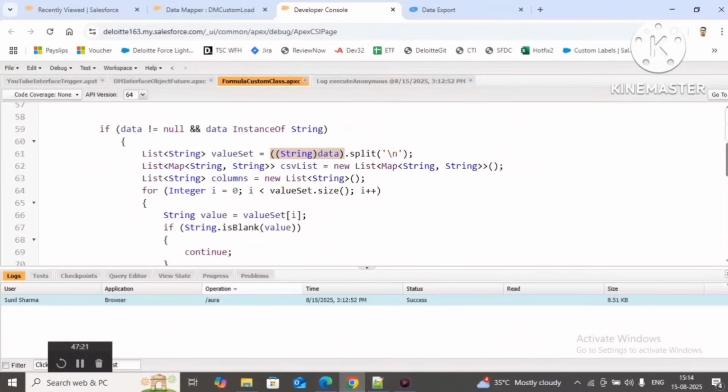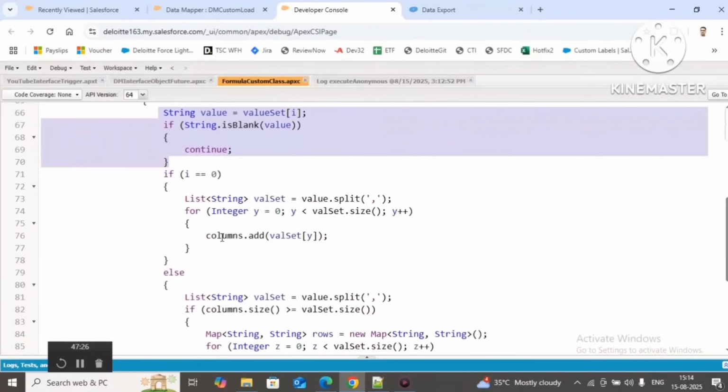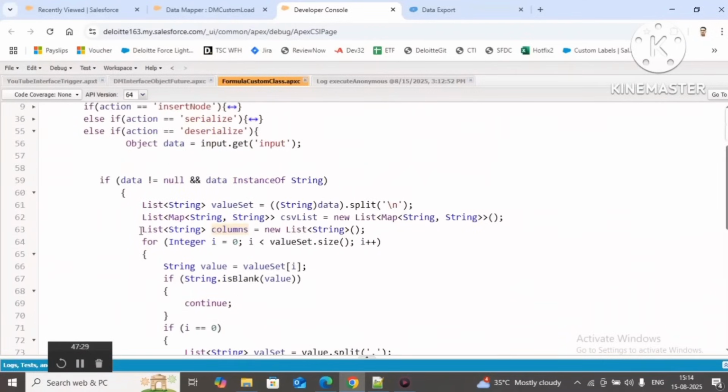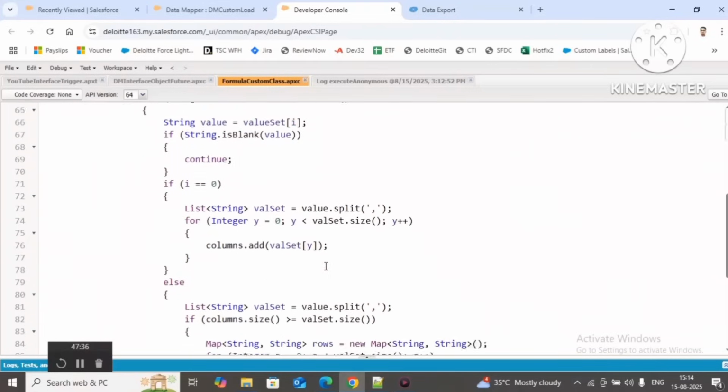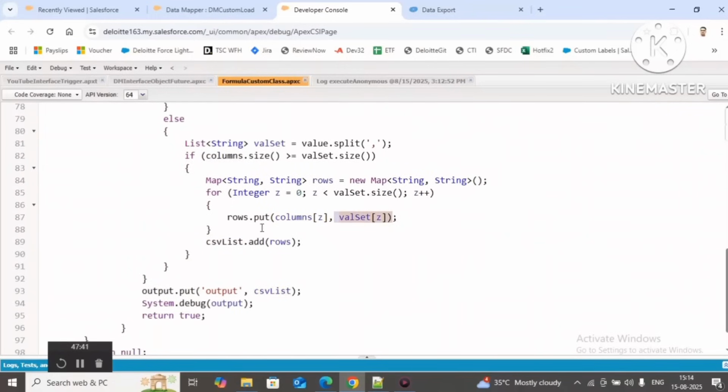After that I am reading the normal values, that is the columns. Here I have created one map, CSV list. Here you can see the column and respective value I have created. I will provide this entire code. So this is a normal Apex class. Here I am just reading CSV, comma separated values, and I am converting it into a map.